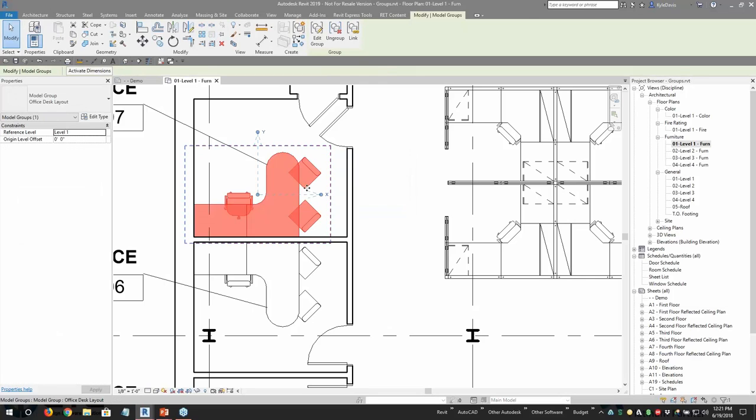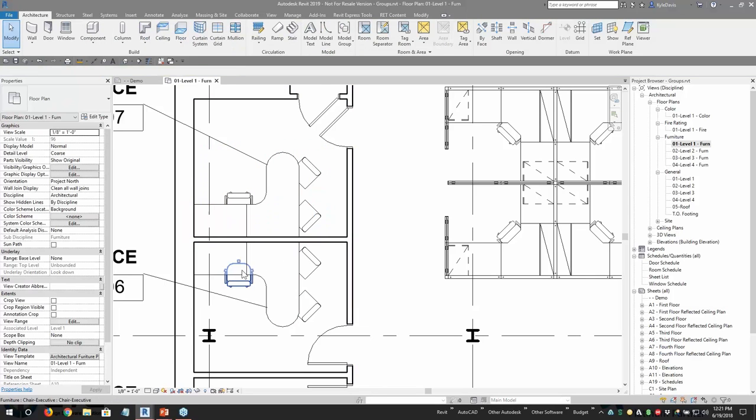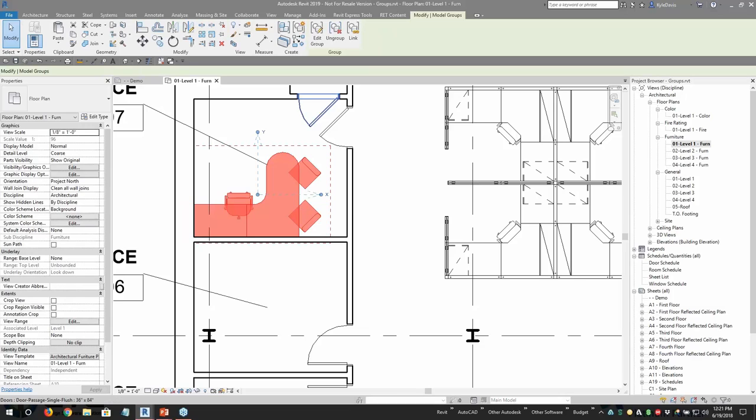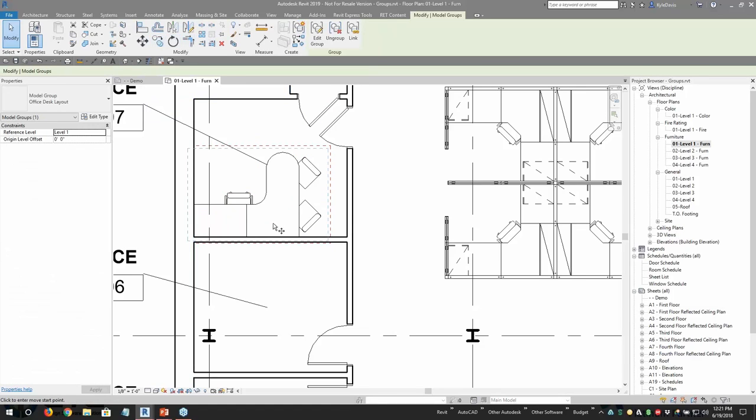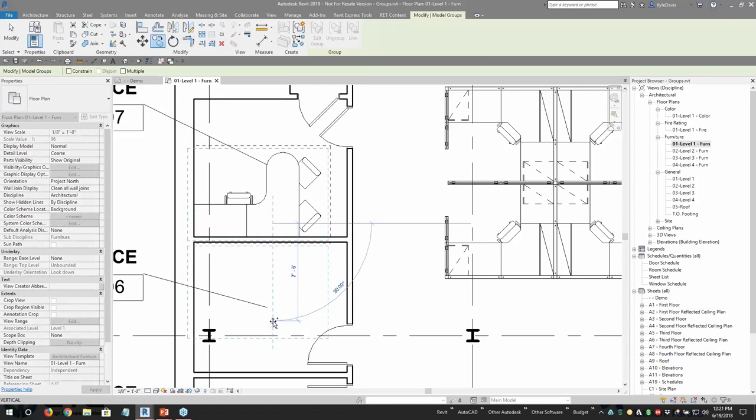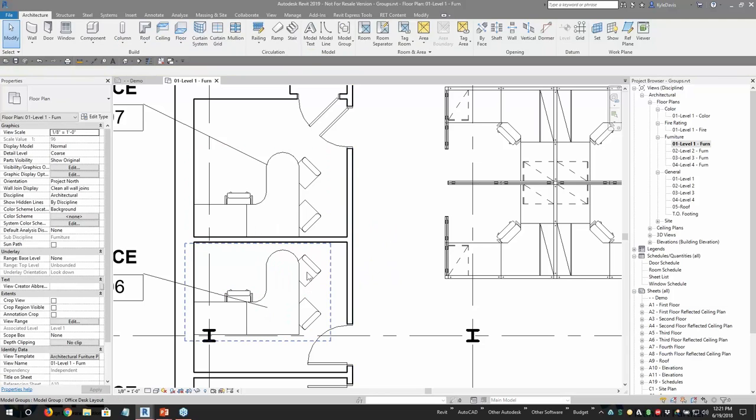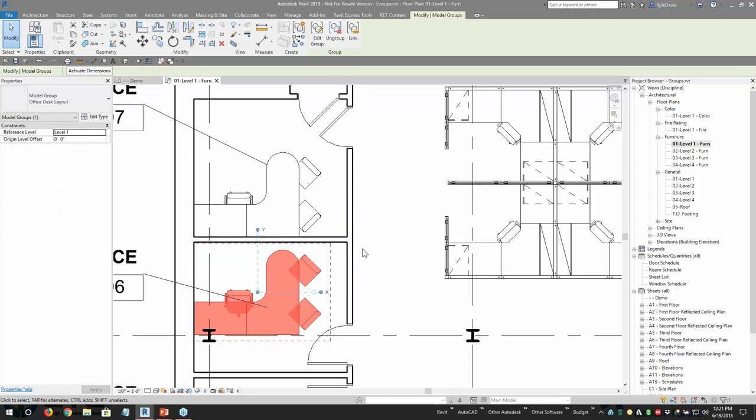So now with this group being created, I can always come in here and do whatever I want with it. I'm going to go ahead and copy it around. I'm going to get rid of what I already have here, and I'm going to just copy this group over here to this office.